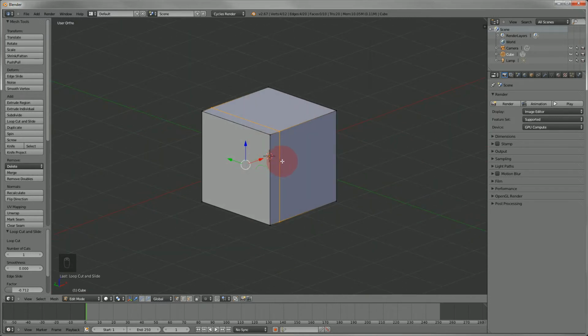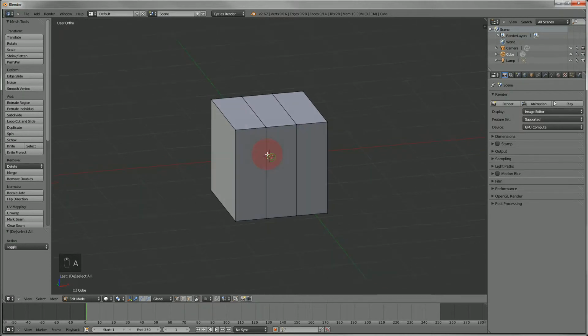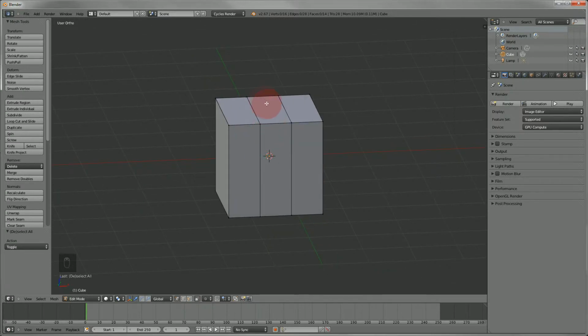Okay, now let's undo that and go back to front view, and let's say that I want to, I don't know, we'll bring in 2. Left click again, becomes solid, deselect. Now I have 3 sections that I can manipulate without affecting the other parts of my cube.